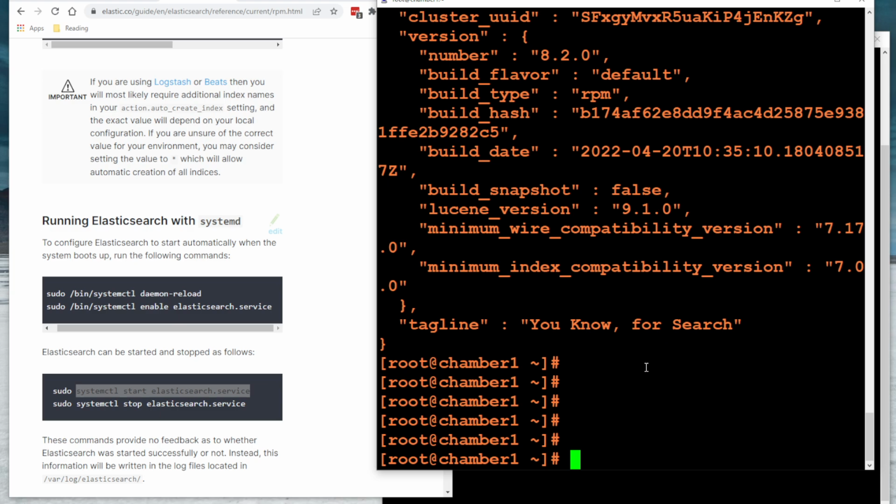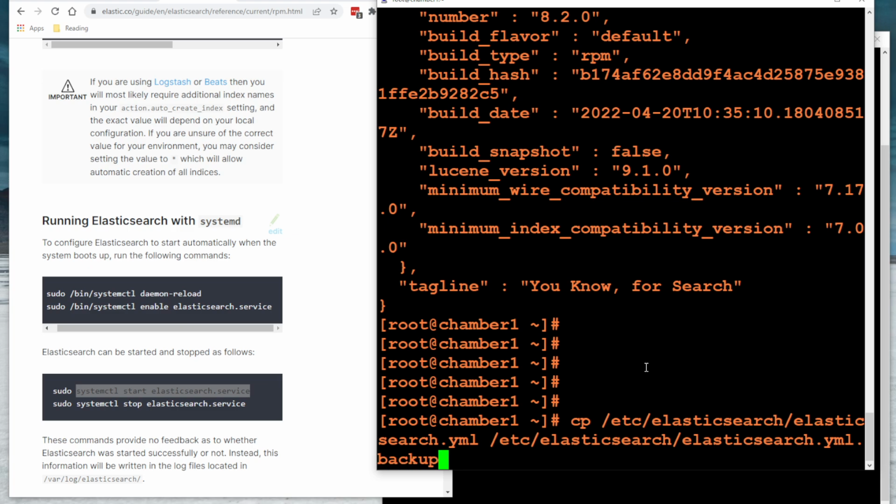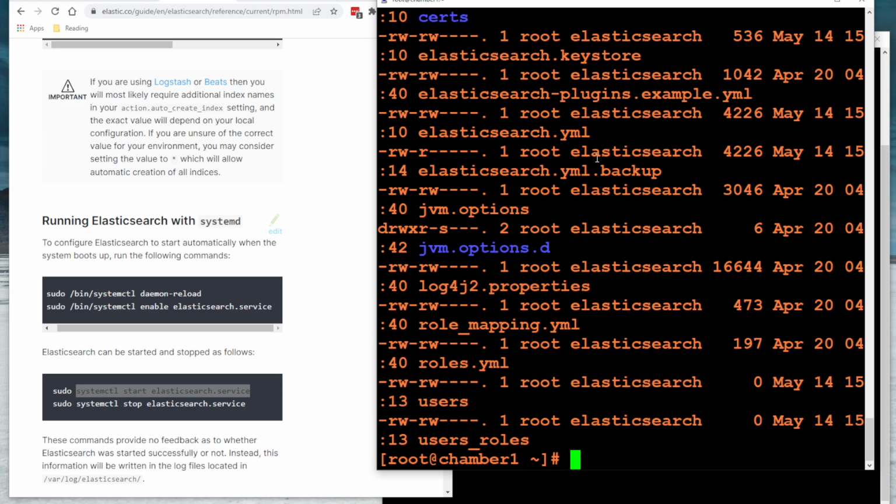We're going to go to the configuration file for Elasticsearch now. So it is in /etc/elasticsearch, elasticsearch.yml. But before that, I'm going to make a copy of this configuration in the same location, I'll just call it .yml.backup. So now I'll have this backup file as the original file, and then I'm going to be working on this file.